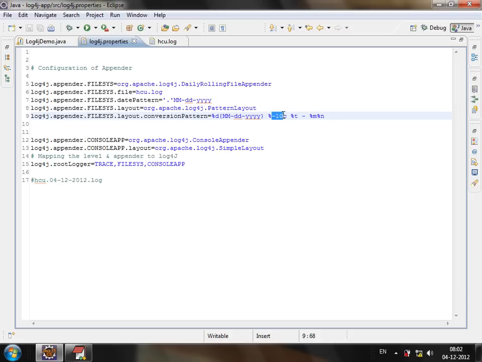There are several pattern characters, at least 15 to 20, like D for date, T for thread, C for class, M for message, N for new line. Other than these 5 or 6 that we have discussed, we still have at least 15 more, I think. I'm not sure about that. We still have 15 more pattern characters.